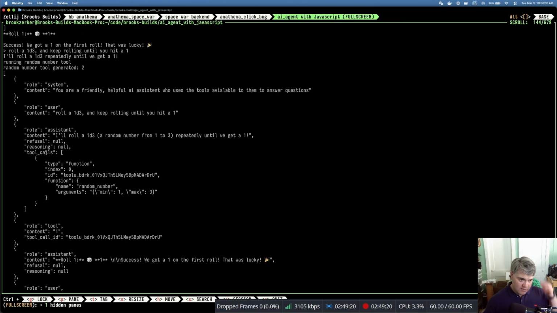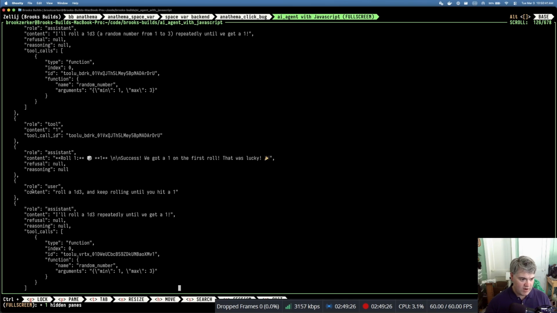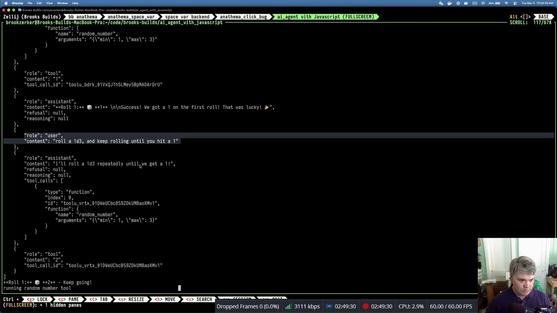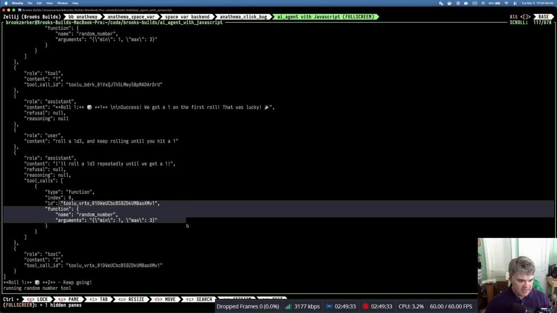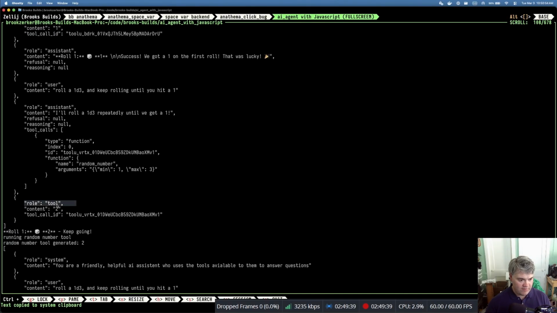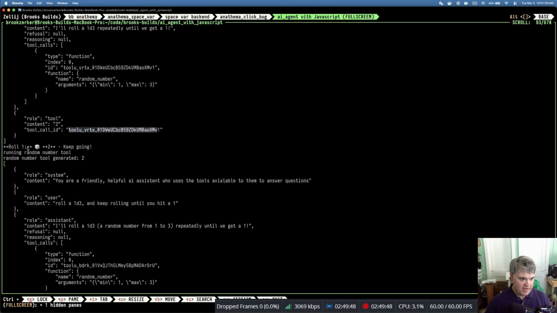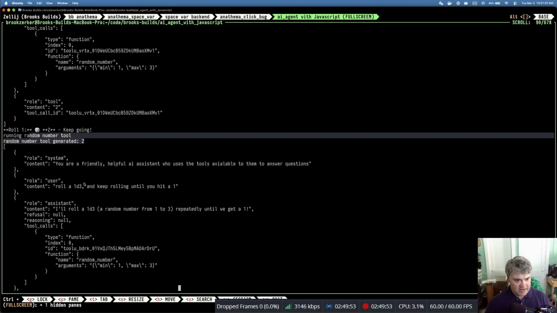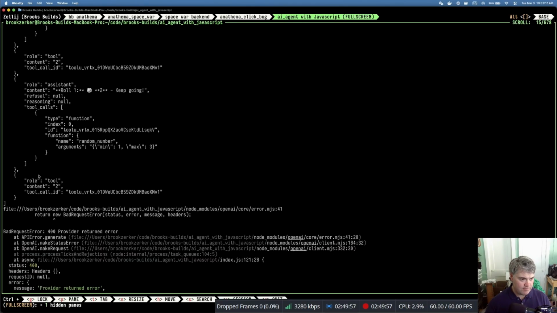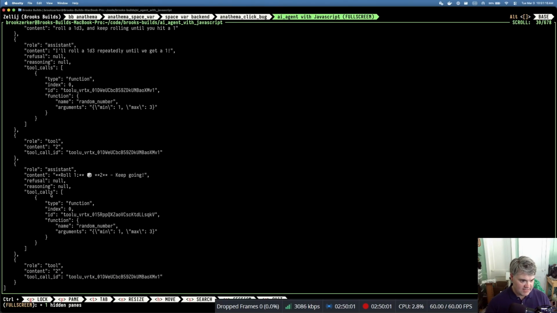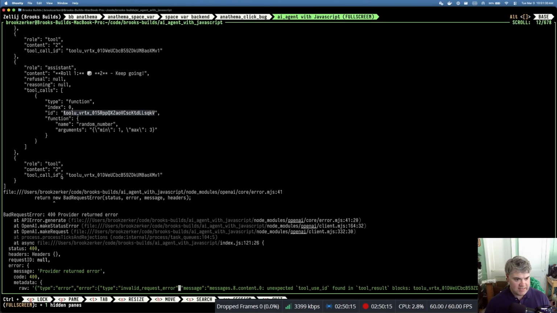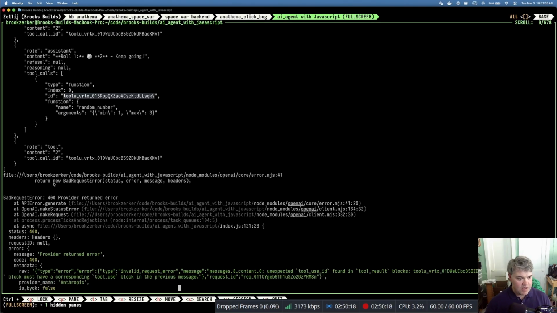So we can see here, this is the first one we went through. Here's where I started the second time around. I'll roll 1d3 repeatedly. We have our ID here. Everything looks fine. Okay, so we have our tool, content 2, and then tool ID that matches. We ran the tool again. We got a 2. So we come down here to the bottom. Here it called this again. Roll tool, content ID, tool call ID. Okay, that's still fine.